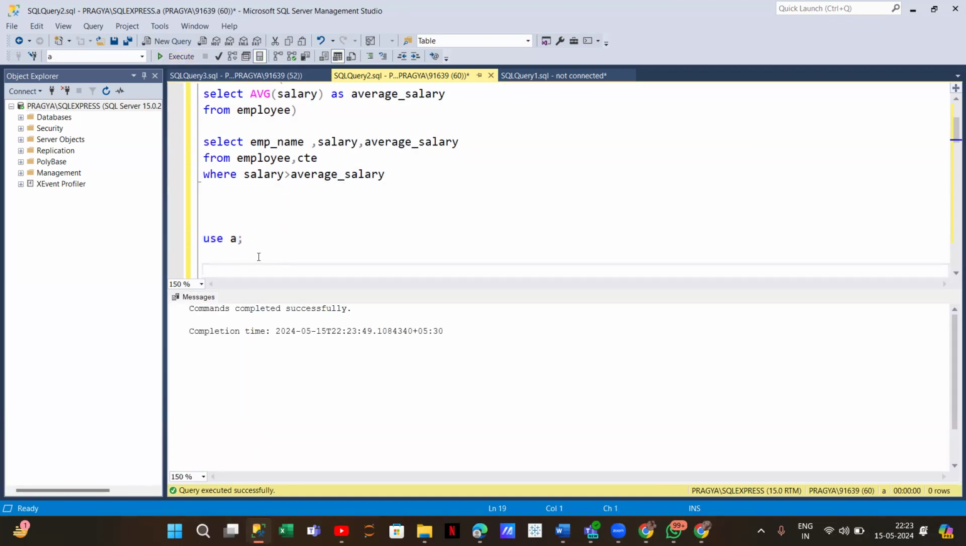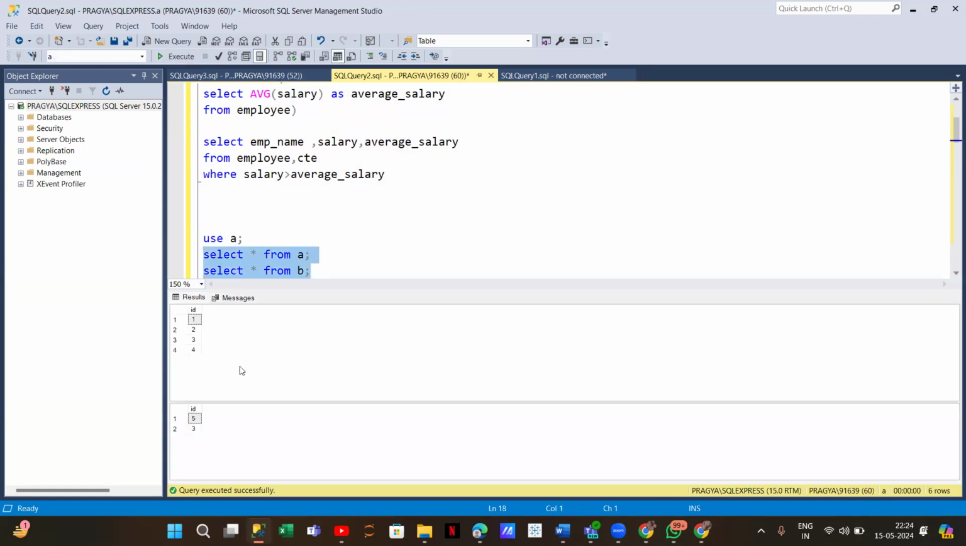Okay, so that no confusion will be left for anyone. I don't want any confusion from B. Okay, so I'm running these two tables. Can you see that?